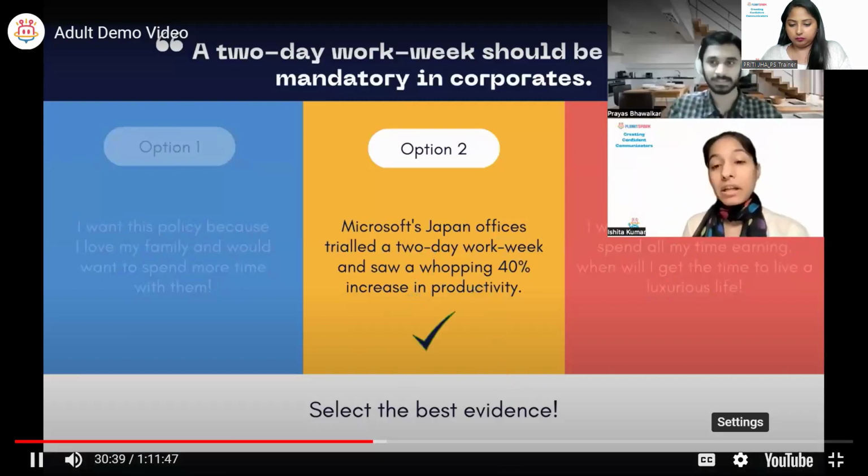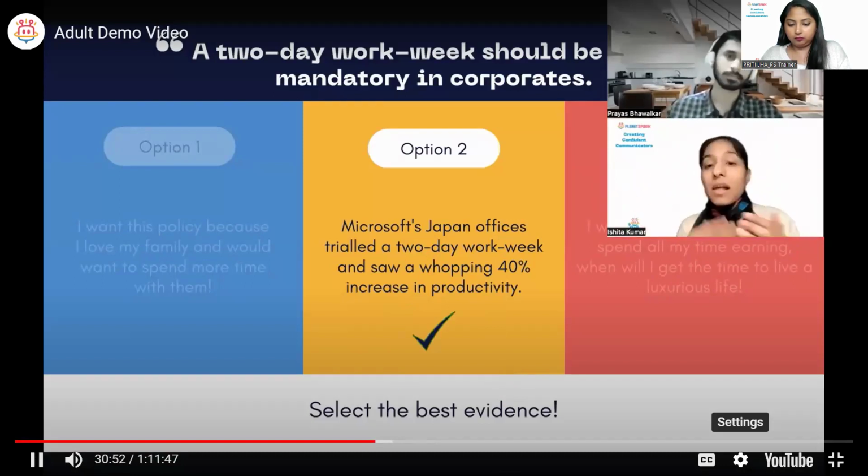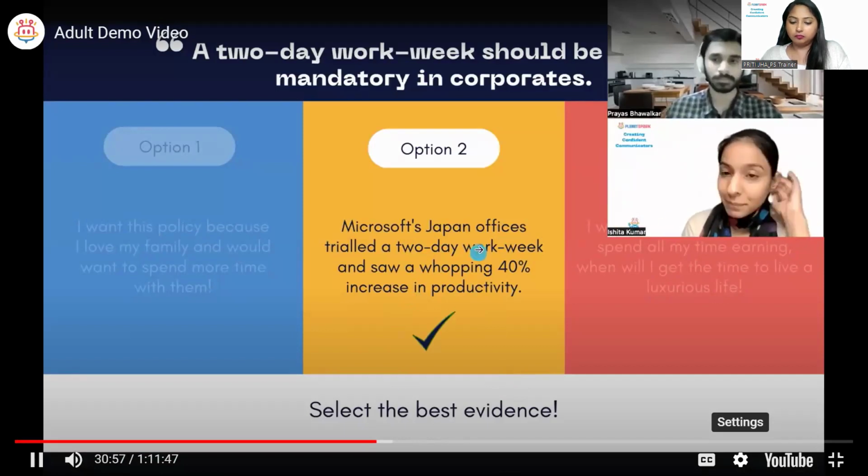Why is this the best evidence? Because it has factual evidence, right? Like 40% increase in productivity. And it's a well-researched point. They took sample data from Microsoft Japan's offices, and that's when they did the entire study and then gave this factual evidence. Yeah. Great.